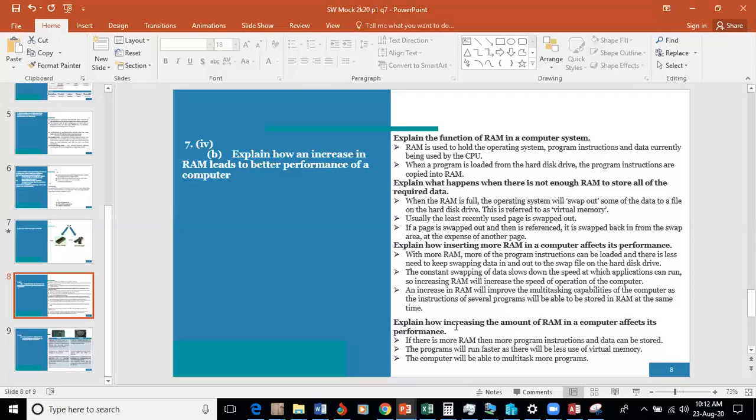Good. Explain how increasing the amount of RAM in a computer affects its performance. Good. If there is more RAM, then more program instruction and data can be stored. The programs will run faster, and there will be less use of virtual memory. The computer will be able to multitask more programs.